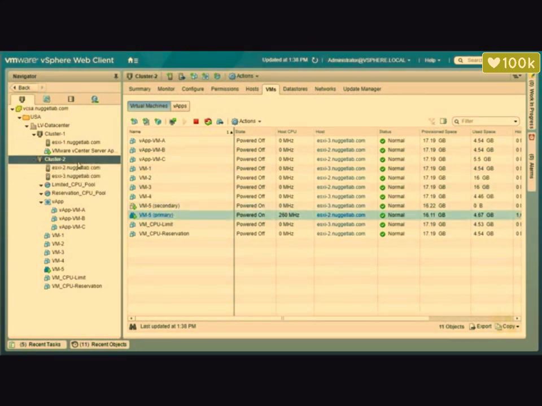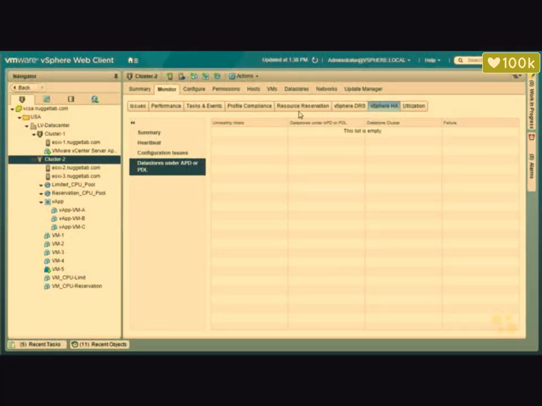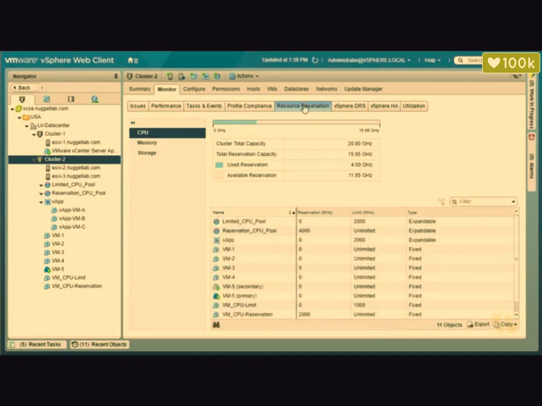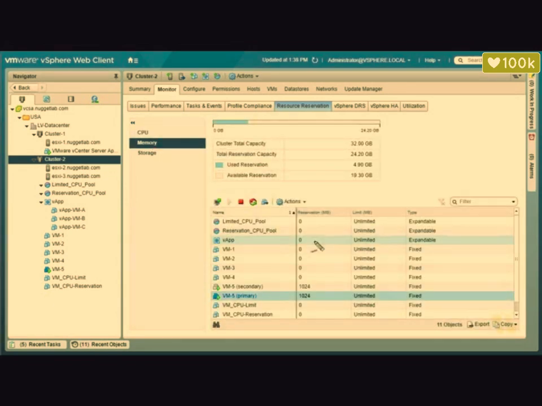So to see that, we're here at the cluster. We could just go ahead and click on Monitor regarding the cluster, and then click on Resource Reservation right here. And currently we're looking at the CPU reservation, but for the fault tolerant systems, they are getting a memory reservation. So we'll click on Memory, and right here it's showing us that for VM5, the primary and secondary, they both have reservations, which is going to reduce the amount of remaining memory reservations that are available in this cluster.